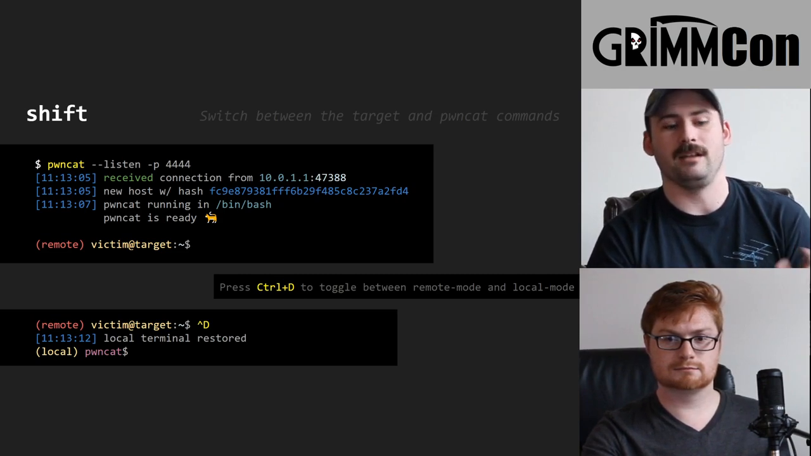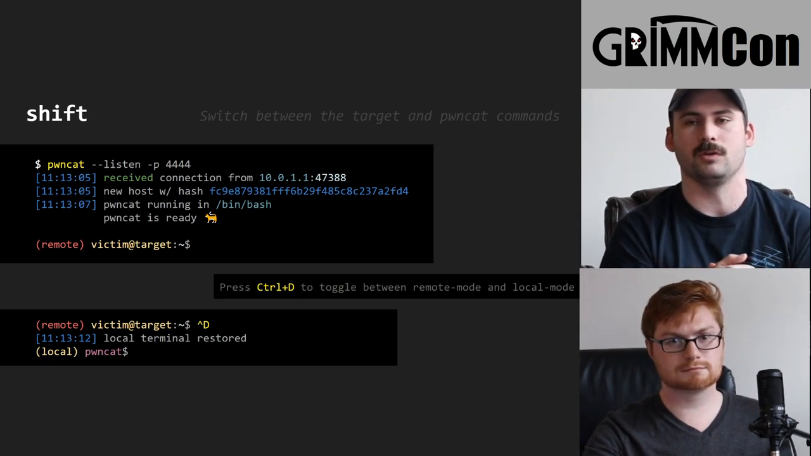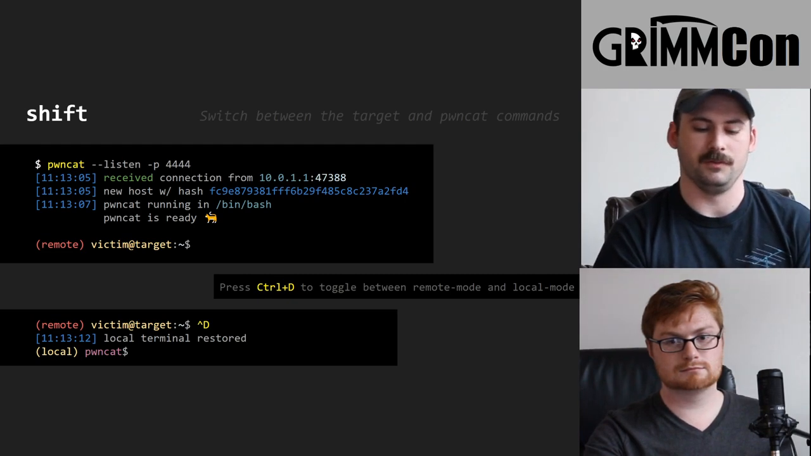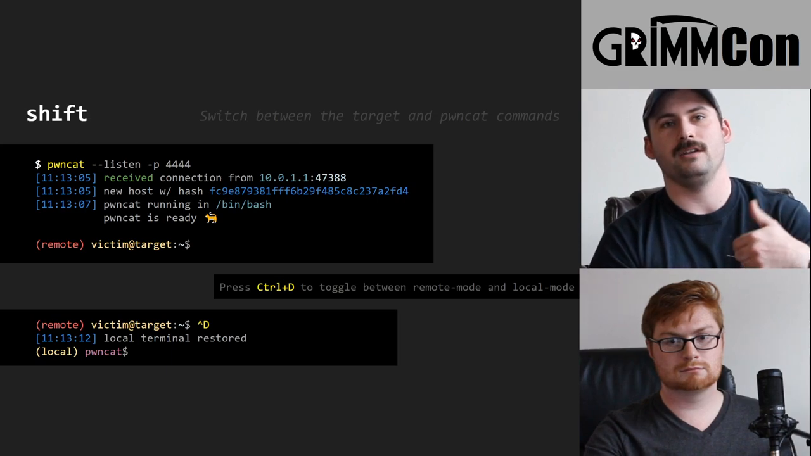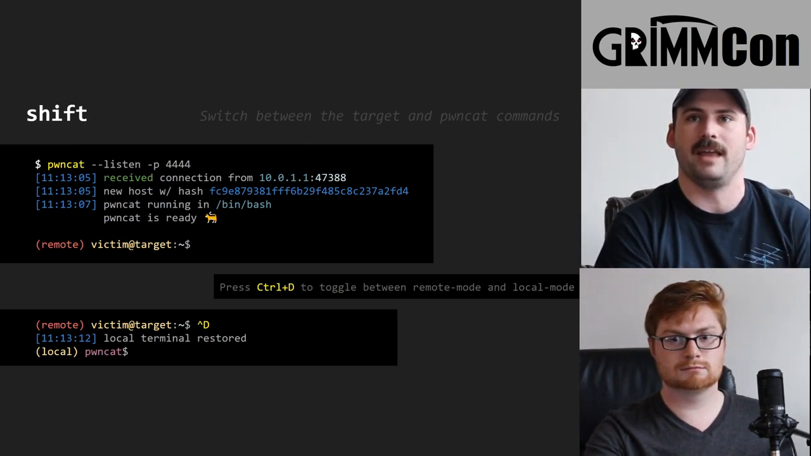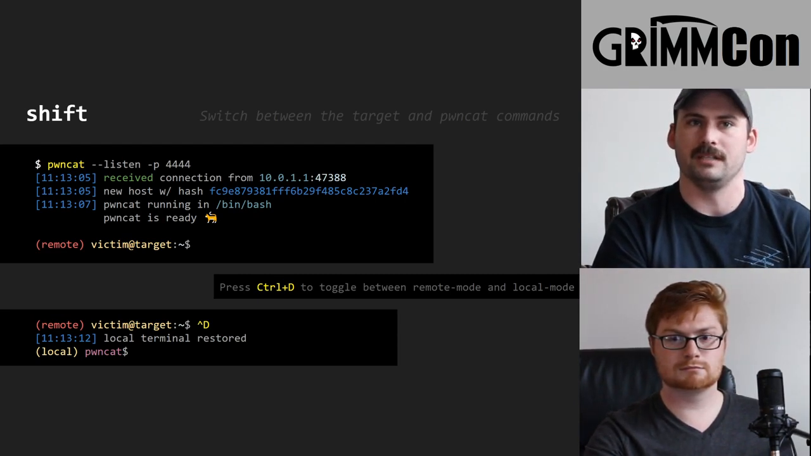So to do that, Pwncat has the idea of a prefix key, which you can bind other key shortcuts to later. A default binding is Control K. So if you press the prefix and then Control D, you will actually send that Control D directly to the remote process. So if you need to send Control D, you can in that way. The prefix is configurable to different things if you would like it to be later.